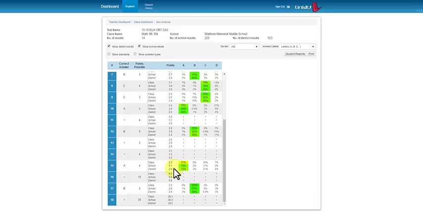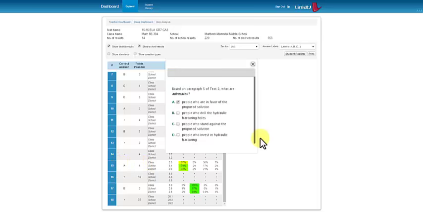The first thing you can do is click on the number to pull up the question. Now that I know how my students fared on this question, I may want to spend more time on students deriving meaning from text. Click on the X to close the question.